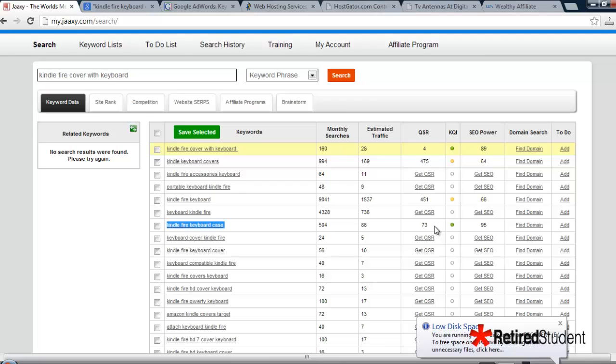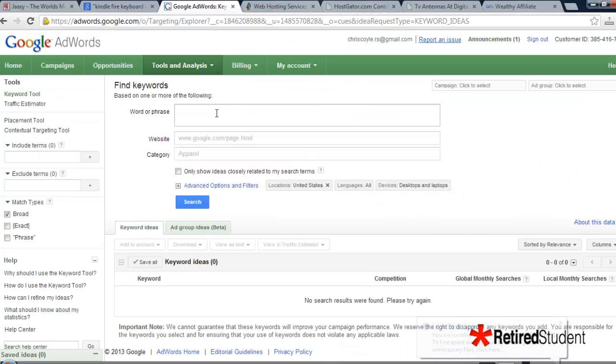Okay, so that's pretty much keyword research. There is a free tool you can use. Obviously I use Jaxie, but I pay for it. There's Google AdWords, and they have a keyword tool as well. If I'm honest, I don't really like using this tool. People do use it, but I'm not a big fan because I don't think the results on it are accurate at all. I can show you what I mean.